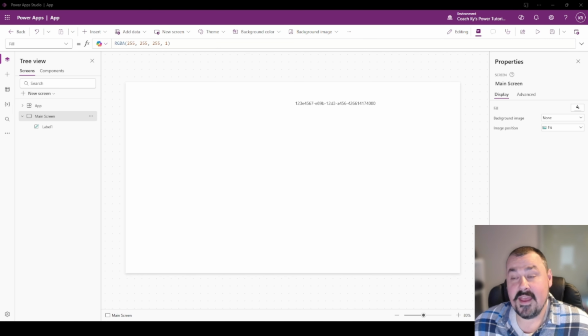What is a GUID? At its core, a GUID is just a unique identifier, a string of characters that is guaranteed to be one of a kind. In Power Apps, it's used when you need to create records that can't conflict. That's where the GUID function comes in. You can use it like this.